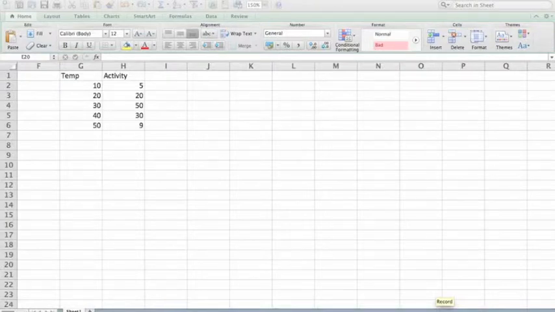Now that I've determined my graph type and I've collected my data, I'm going to enter my data into a workbook in Excel. And I like to do it in columns. You could do it in rows. It doesn't really matter. And you should, of course, include your units. My temperatures will be in degrees Celsius, and my enzyme activity can actually be collected in several different ways. So I'll leave that as arbitrary units.